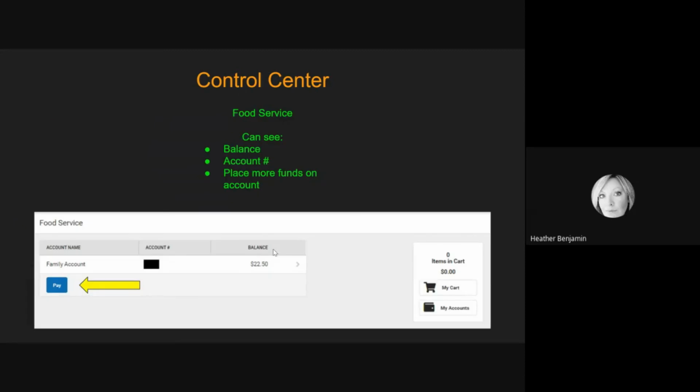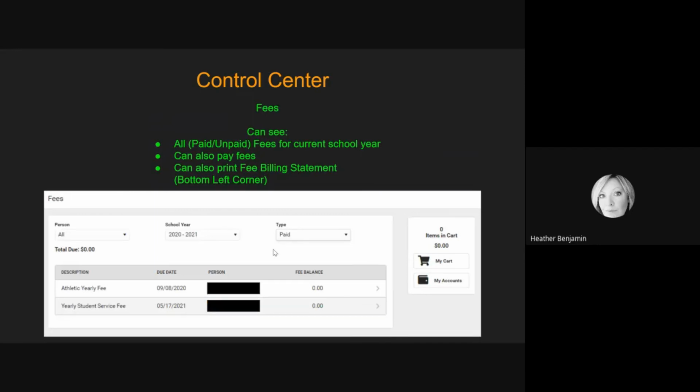In the food service, this is where you can also pay. So you just simply click on the pay button. You can see the balance. It gives you your account number, and you can place more funds at any time through this account. You can also see a history of what you have paid. You can see for fees when the student had fees or there were Chromebook charges. This is where it would show up, and you can also pay those through Infinite Campus rather than going to the school.